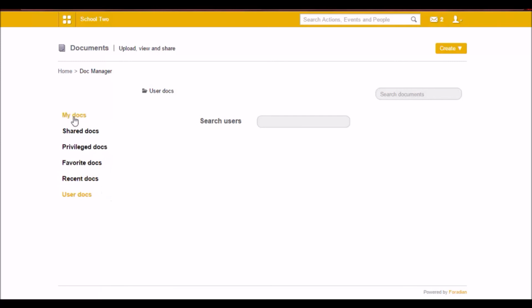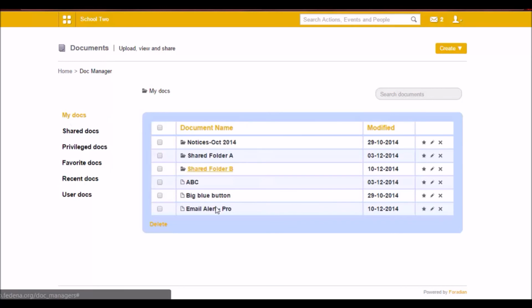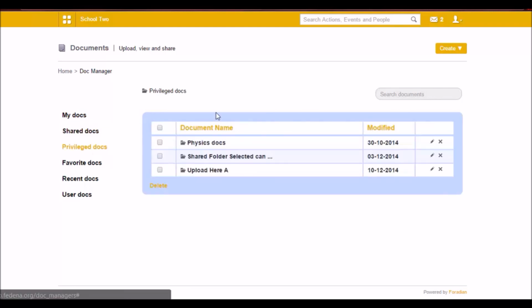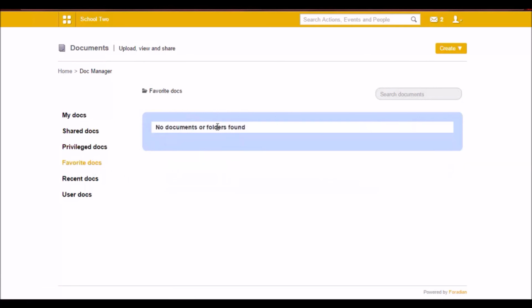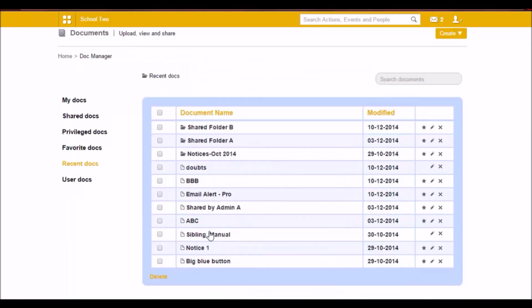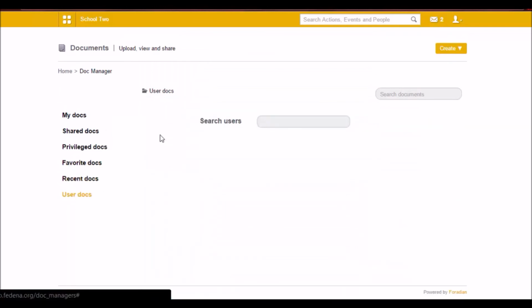So you can see for the admin also, he has a lot of options. He can view the docs that is shared, what all docs is created, what all docs is shared. Then what are the docs that are shared with the admin are going to appear here. Then privileged docs where the admin can upload will be appearing. The docs that the admin has favorited will appear here. The recent docs that he has opened will appear here, and user docs is where he can share and where he can upload the documents for the students or the employees.